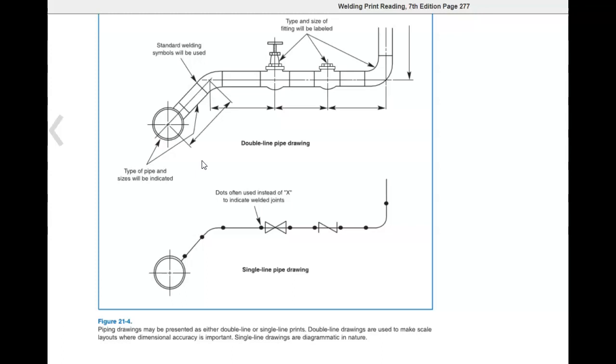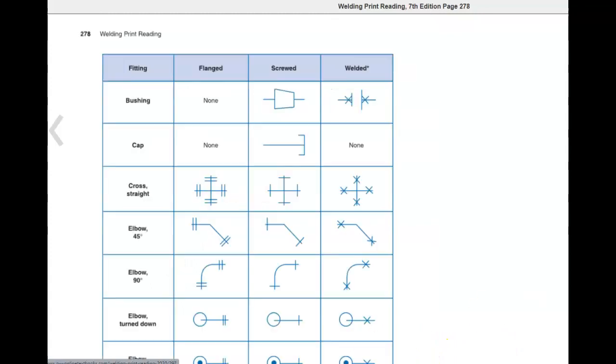Single line pipe drawing. Piping drawings may be presented as either double line or single line prints. Double line prints are used to make scale layouts where dimensional accuracy is important. Single line drawings are diagrammatic in nature.